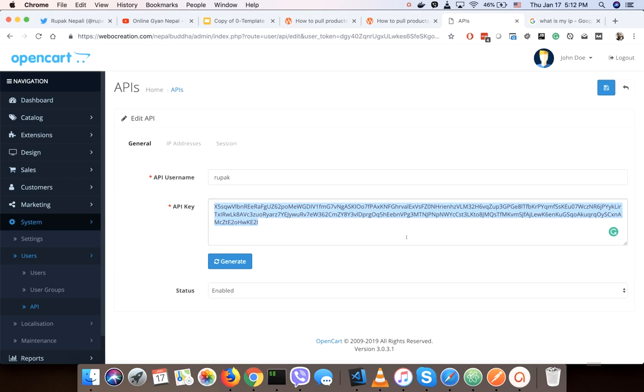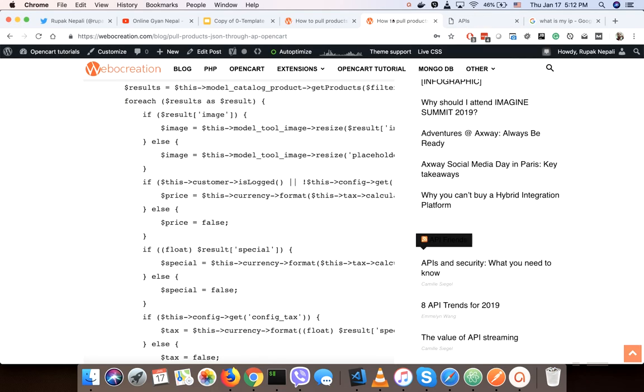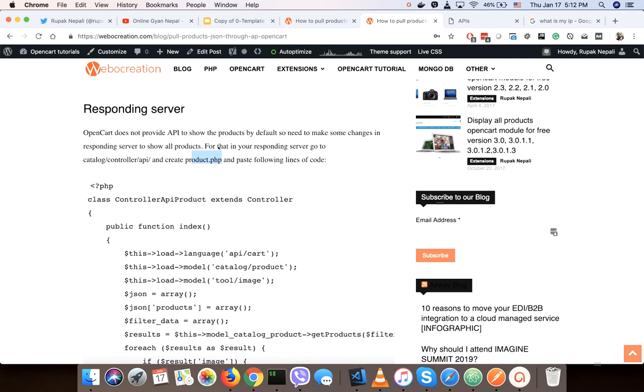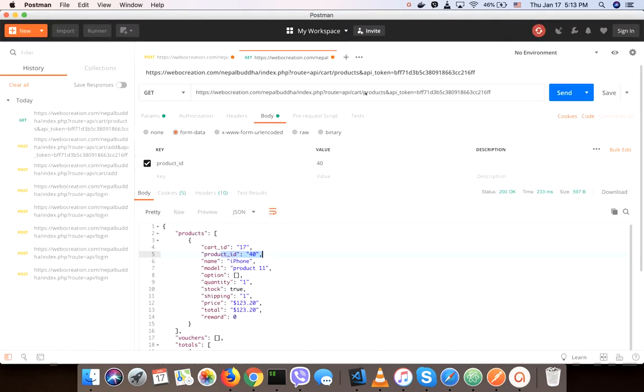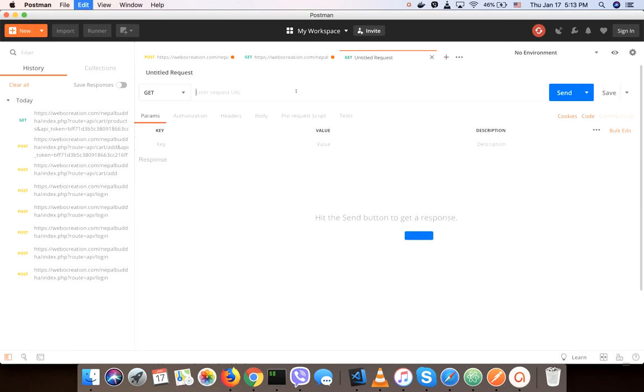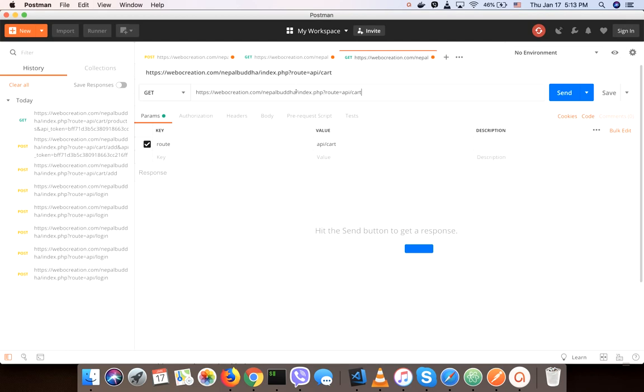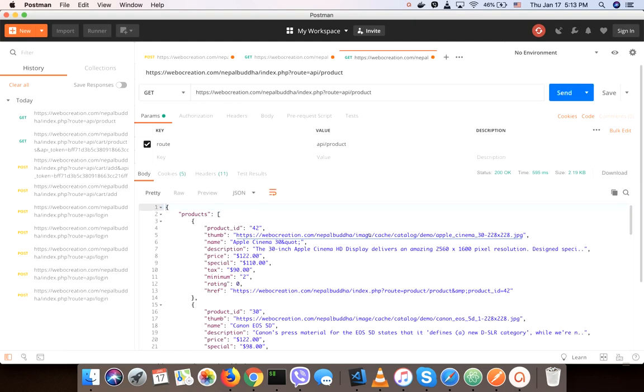which is webcreation.com/nepalbuddha. So my endpoint URL here is API/product. So let's see whether it's still working or not. API product. So this is also okay. It doesn't need any authorization, so it pulls all of its products.